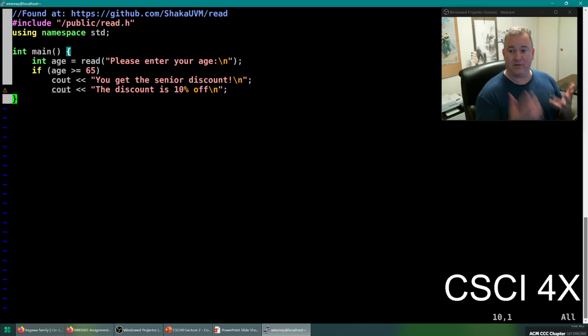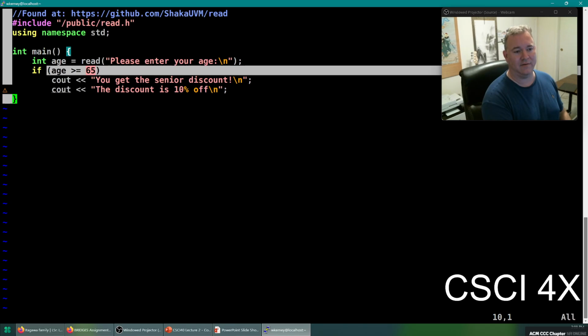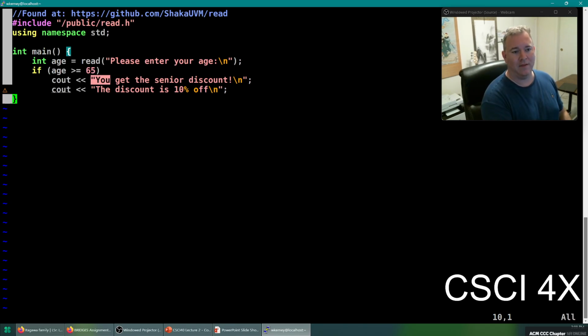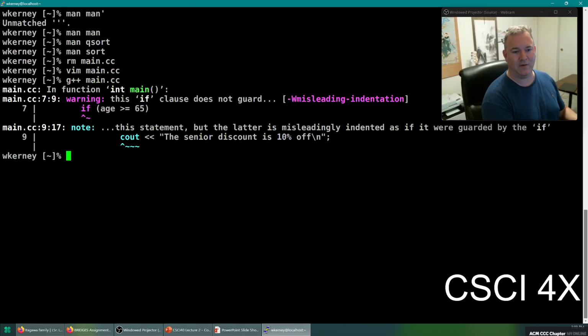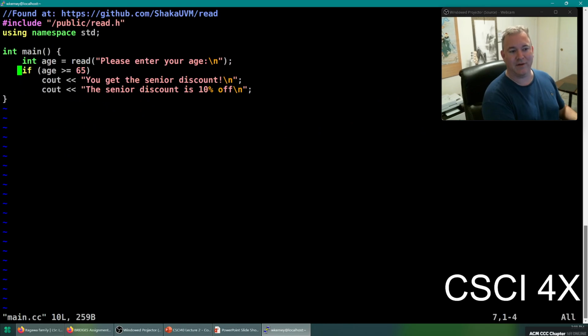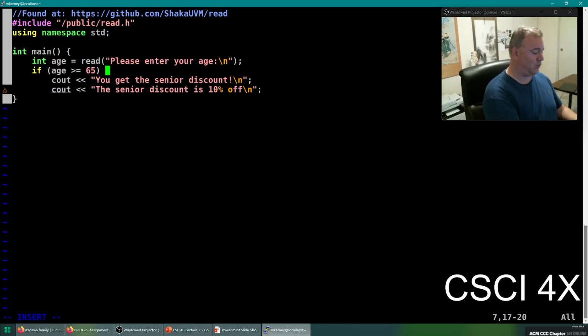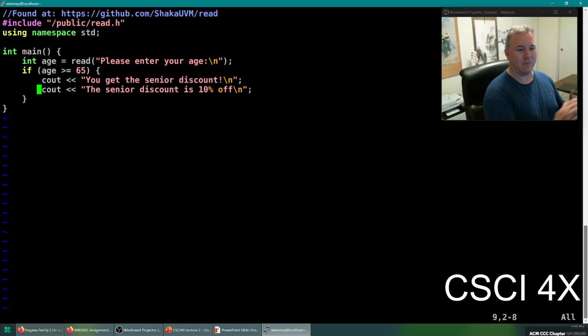The reason for that is because it looks like right now that if the user types in 65 and up for their age, that it'll print, you get the senior discount. Maybe I'll add this. The senior discount is off. But if I compile this, you'll see I'm getting a misleading indentation error. The latter is misleadingly indented as if it were guarded by the if. That's because there is no curly brace around this. You need the curly braces. Okay, like that.